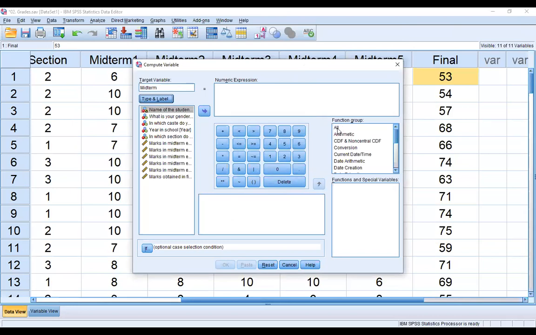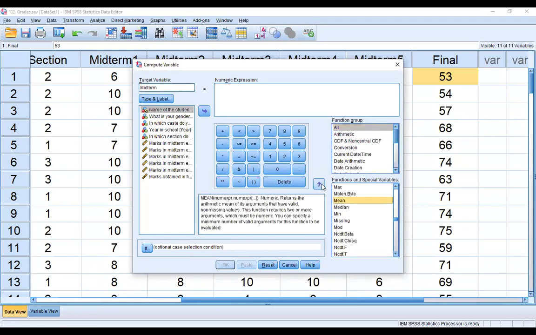I am selecting the mean value. I'm pressing All, and in the table below, under functions and special variables, I am selecting Mean. This is Mean. Now I'm transferring it. You can see this arrow; I'm pressing it. It will display in the numeric expression box: question mark, comma, question mark, and so on.